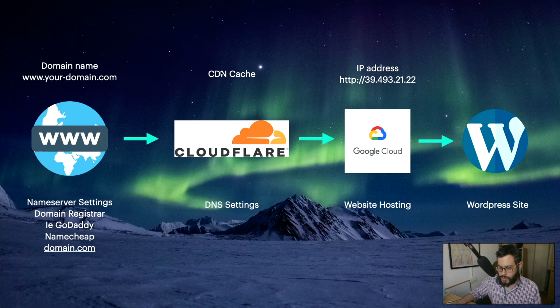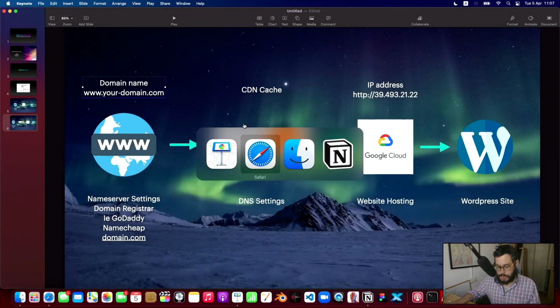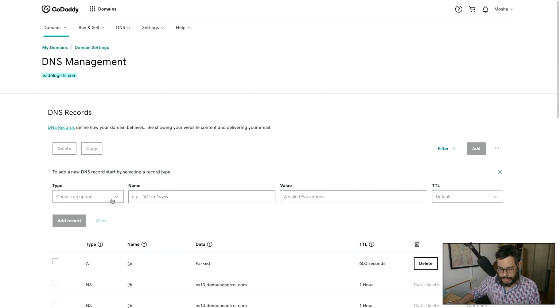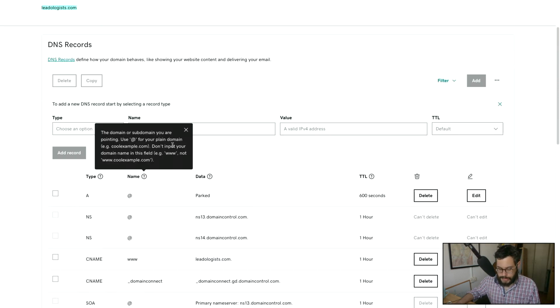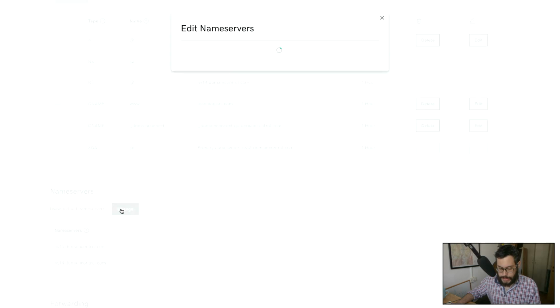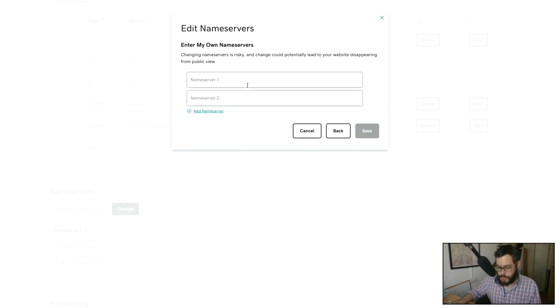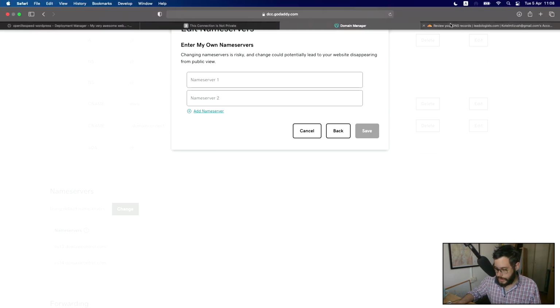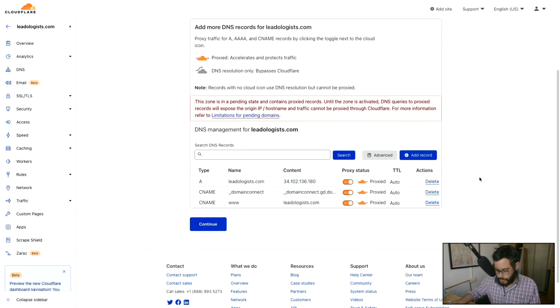So what's happening here is that because we're going to be using the Cloudflare caching, now at the domain name level, we're going to have to edit our name server settings, and our DNS settings are going to be handled by Cloudflare. So to do that, we're going to go back here to GoDaddy, and instead of editing the DNS records here, we're just going to edit the name servers and point them over to, click Advanced. We're going to point these over to Cloudflare. Hit continue here. This looks good.